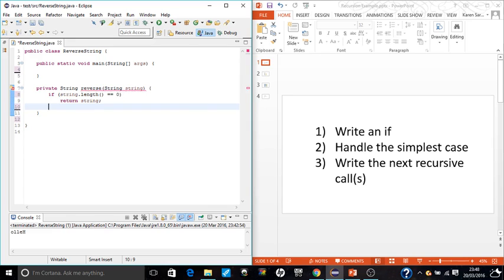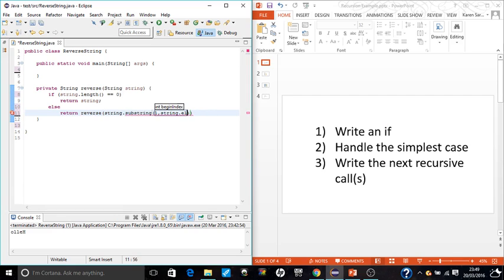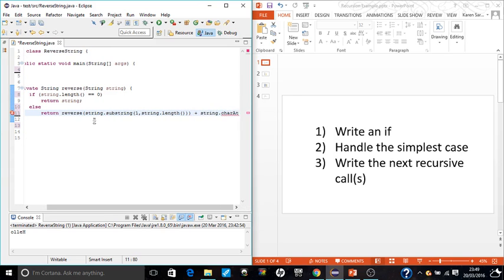Now we have the next recursive call, else. Return reverse, calling the method within the method, string.substring(1, string.length) plus string.charAt(0).